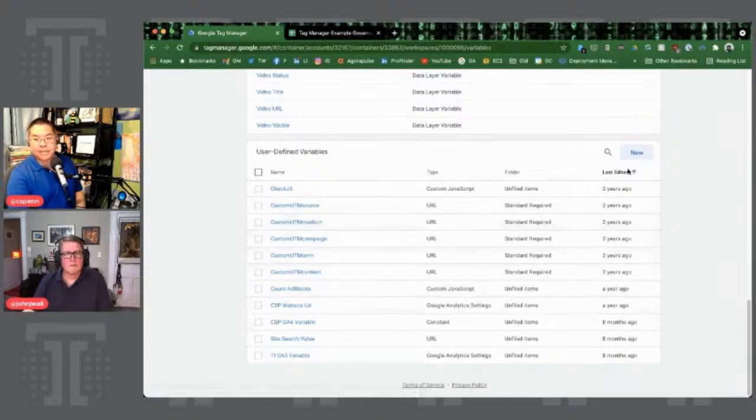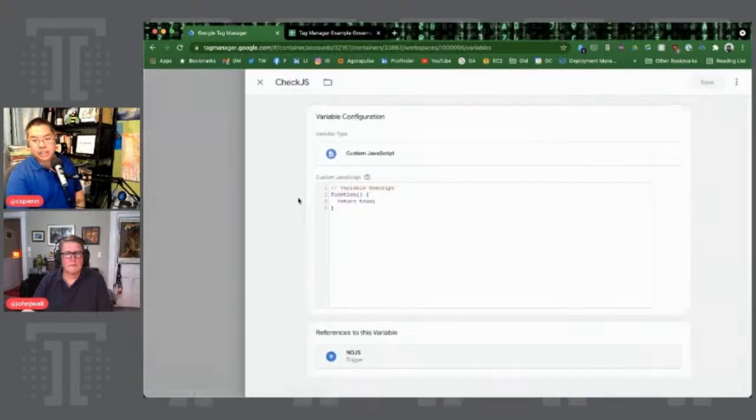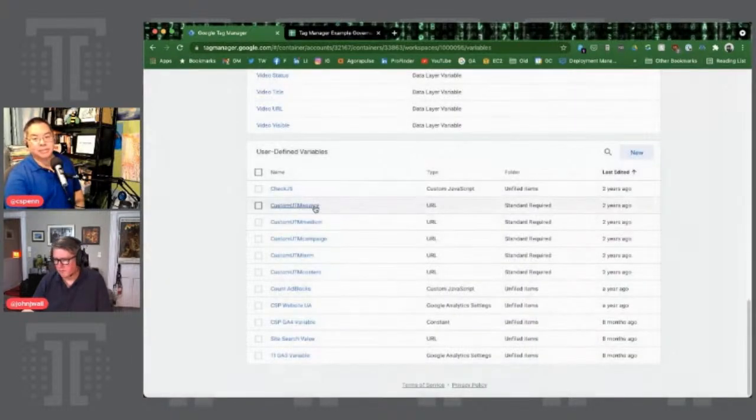One other thing, sort by the last edited column. You can see the oldest stuff, and this is where you're going to find older variables, like what does this check.js script do? This looks to see whether JavaScript is enabled or not. And if it is not enabled, there are some tags that rely on that. But there might be some old scripts in here where you don't really need those anymore.